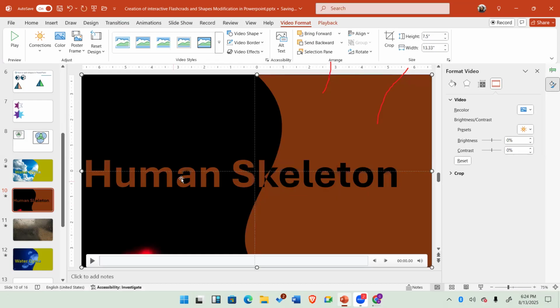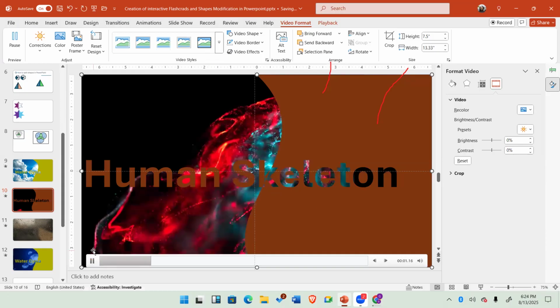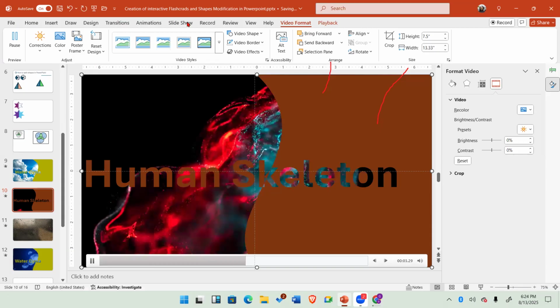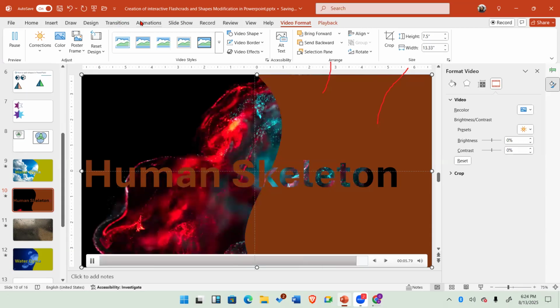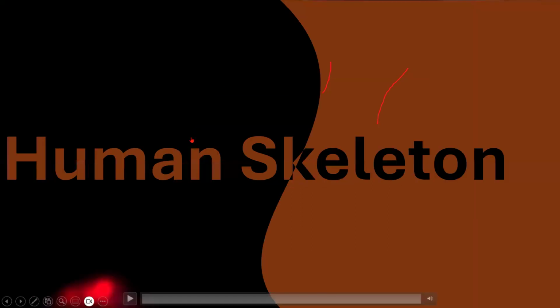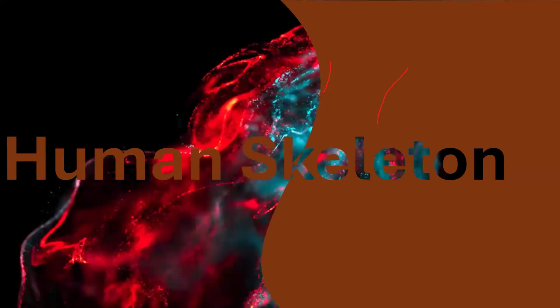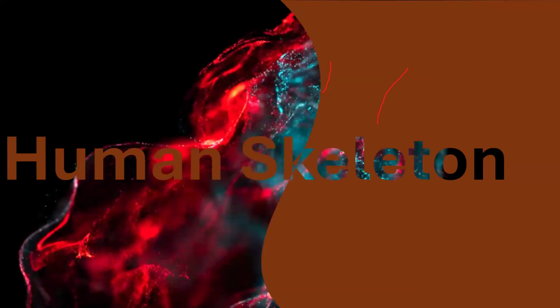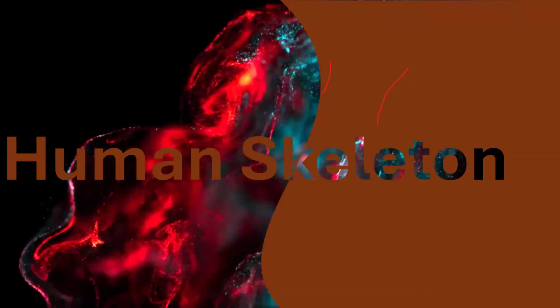Okay, so it's actually making the text come out dark. But remember, PowerPoint takes time, because if you try something, you look at it and it doesn't work, you change it again, because you want perfection. So this is how it's coming out. Okay, I think this works for human skeleton. Do we have a question, please?